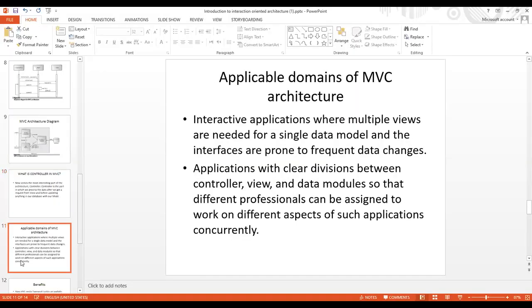Applicable domain of MVC architecture: interactive applications where multiple views are needed for a single data model and interfaces are prone to frequent data changes. Applications with a clear division between the controller, view and model, so that different professionals can be assigned to work on different aspects of such an application concurrently.